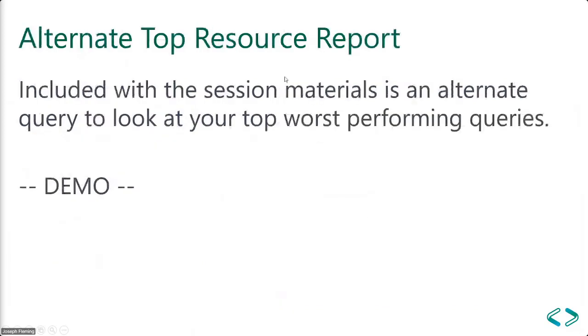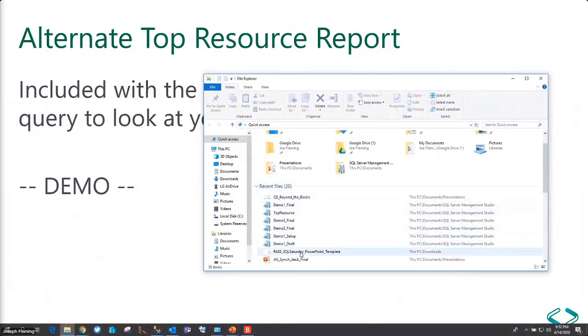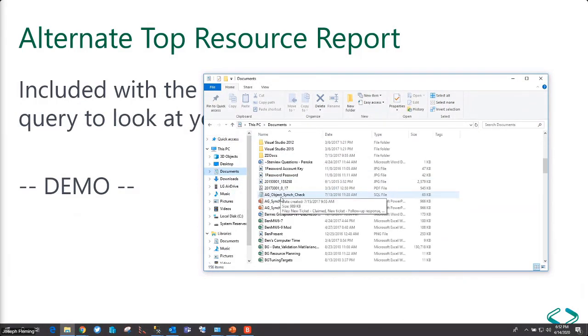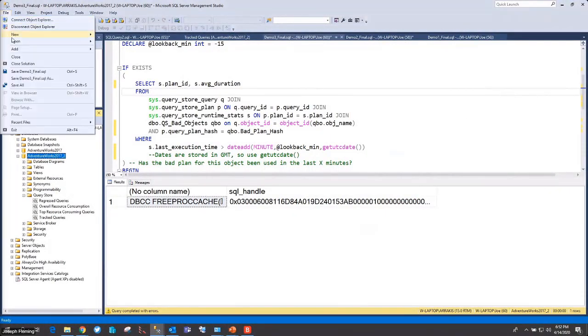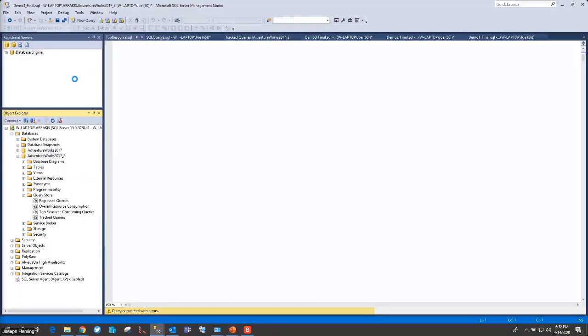And so I actually built and included with the session materials a quick query that will help you look at some of your top worst performing queries. I will show you that one really quick here. Where did that one go? I think I'm going to need to find it in Management Studio. Here it is. Good.